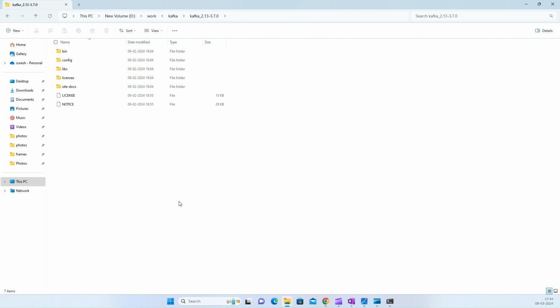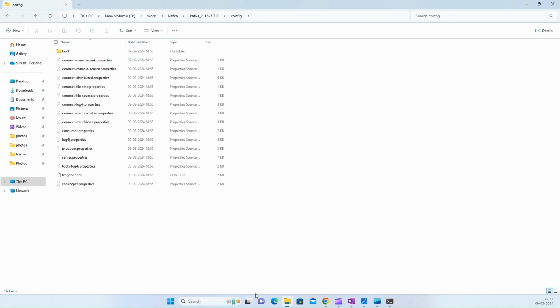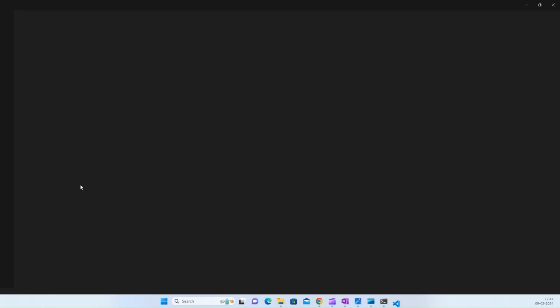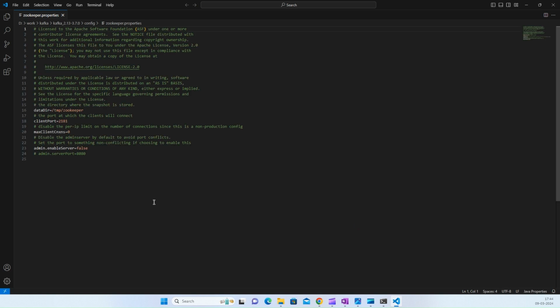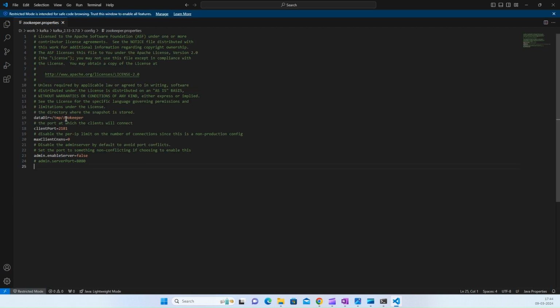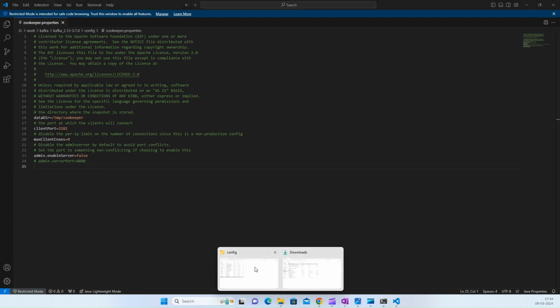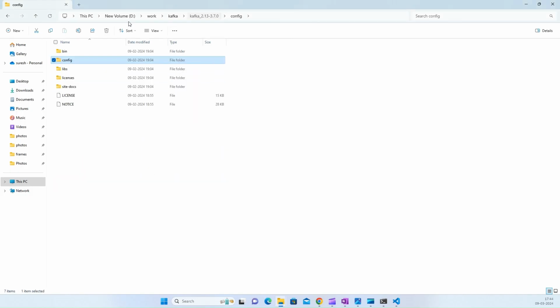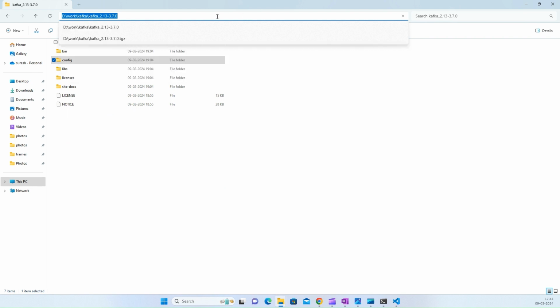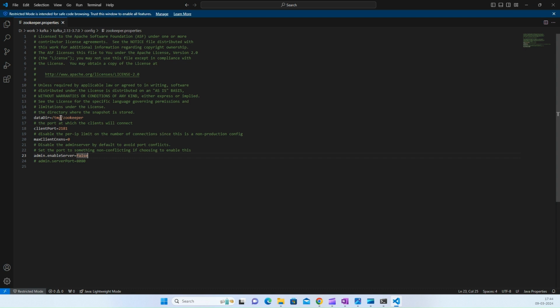And here we need to update a couple of files. Just navigate to the configuration folder. Here you see a zookeeper properties file. We need to update the data directory path. This path is supposed to be up to where you install and download Kafka. So just update this.